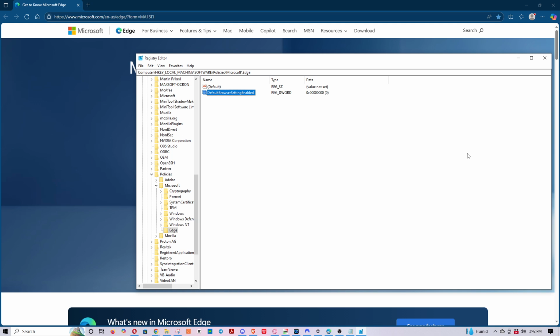And there you have it. These straightforward steps will guide you through stopping Microsoft Edge from asking to be your default browser. With this change, you should enjoy a smoother and interruption-free browsing experience.